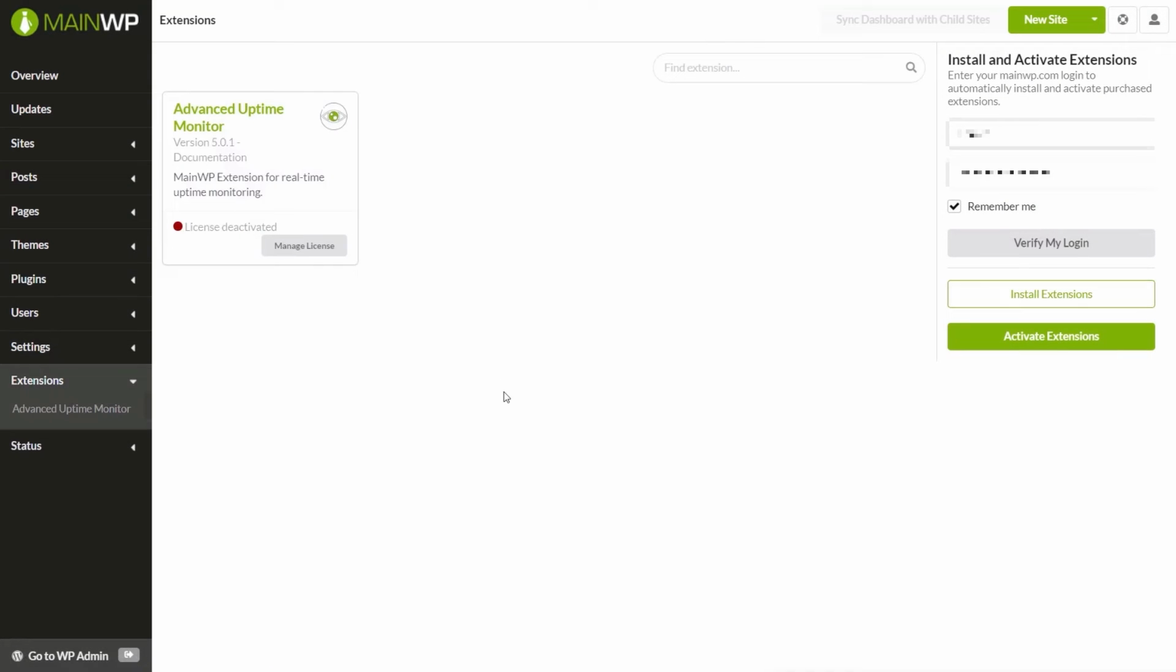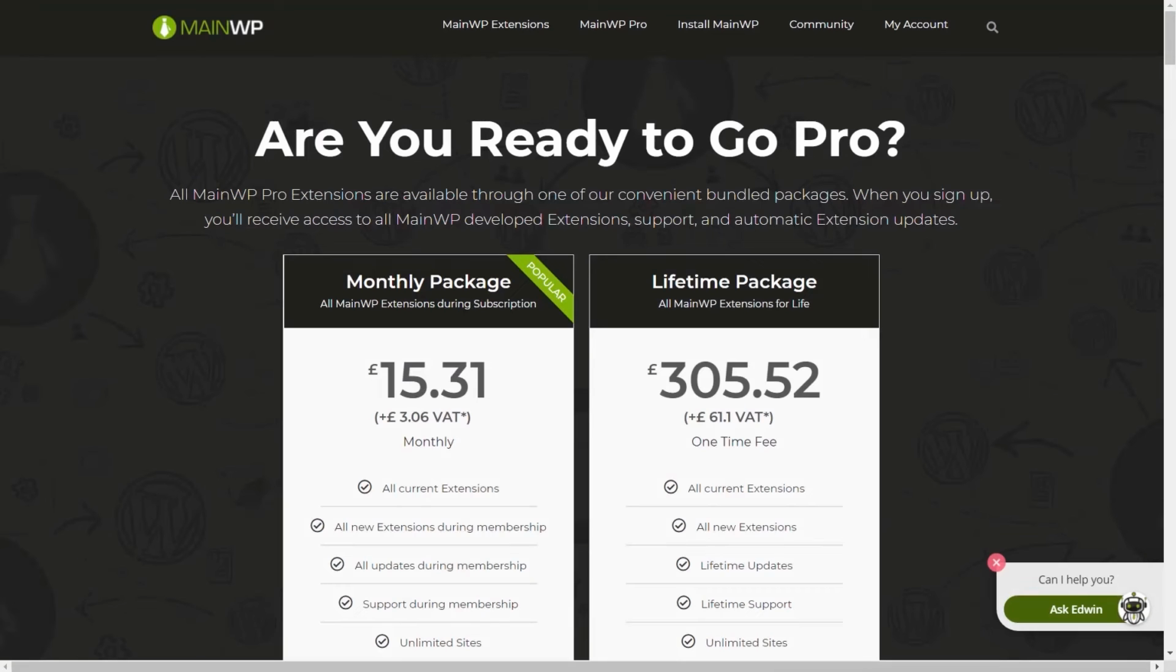If I want to take a look at more information about any of those, I can take a look quite easily. Now we'll come back to activating this license a little later on. I'll show you how to do that. But if you want to take a look at all the extensions that are available, we can simply hop over to the mainwp.com website. And under there, you've got MainWP Extensions. You're going to click on that.